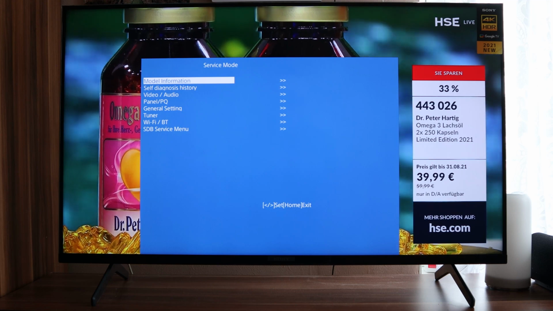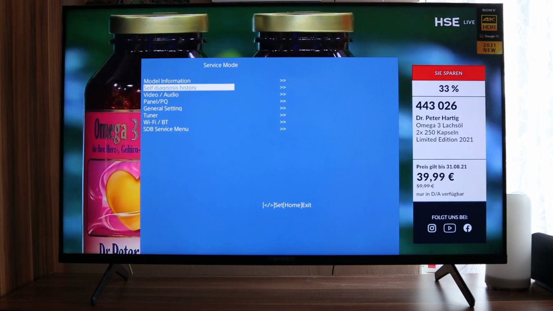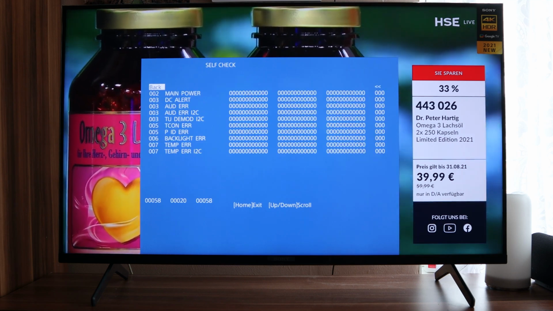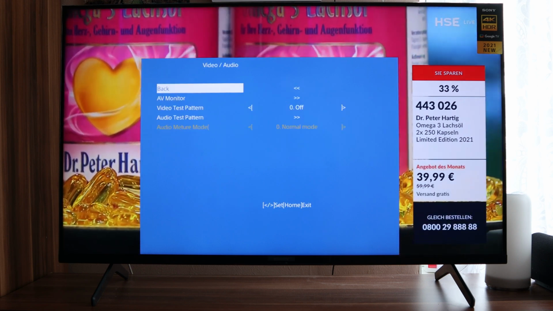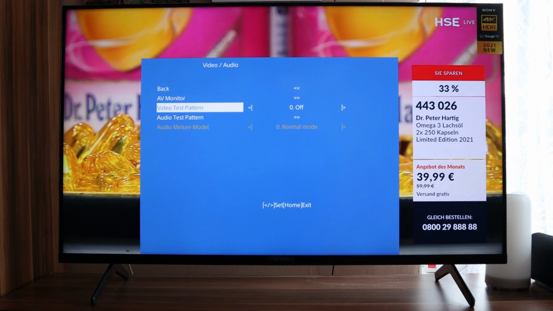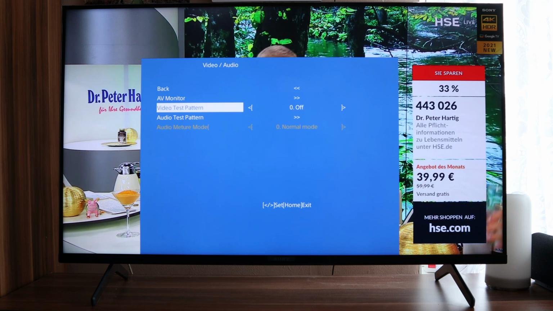Go back again. Then there is the self-diagnosis here. You can see that everything is fine here, everything is at 0. So back again. You can test video and audio here. You even have a video test pattern here, which means you can set that here now. If you think you have a pixel error, go back.